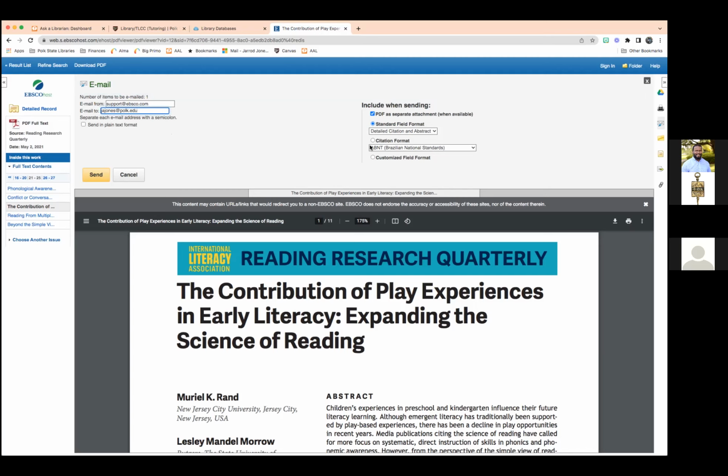Another nice thing, aside from getting the PDF sent to your email address, is that if you click citation format, you're able to tell the database, hey, also send me that APA citation. So I'll have my reference for my reference page in my email as well. And then I just click send.